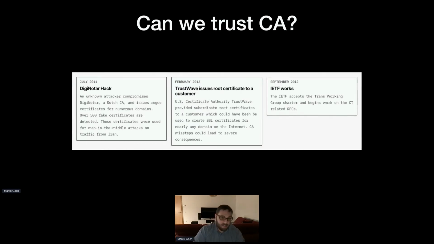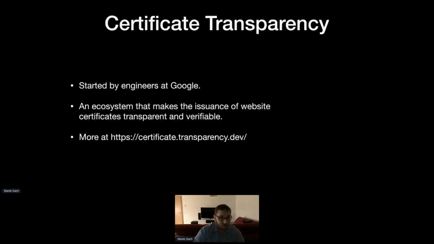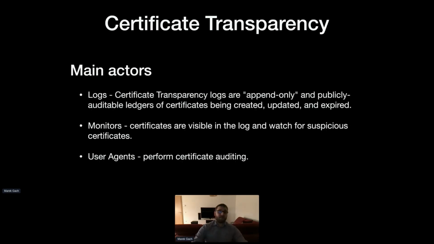So right now in 2012, the guys from Google came and said, well, enough is enough. We would like to do something about this. So they made something like certificate transparency, which is an ecosystem consisting of three major parts.